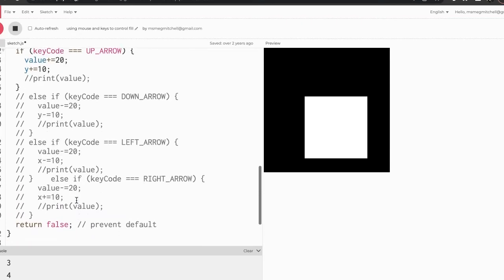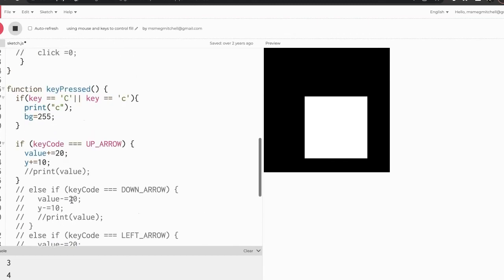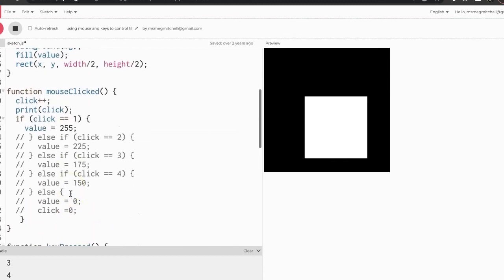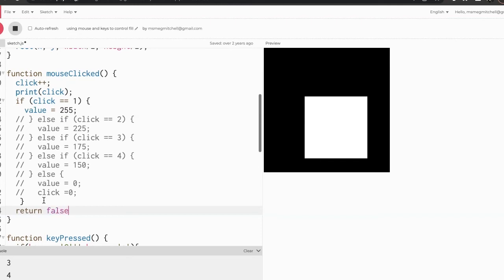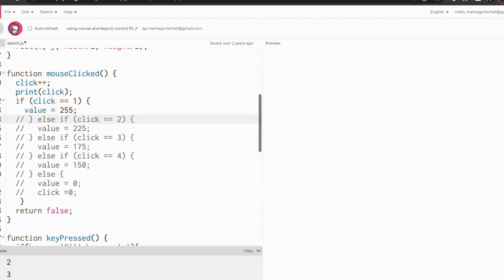So you can see that I have that statement at the end of all of my interaction functions, except for mouseClicked. I'll put it in here, just for consistency's sake. So let's take a second to talk about the clicks. I've got a couple of things going on here in the mouseClicked function. It looks like, straight out of the gate, I've got if click equals 1, value equals 255. So let me go ahead and restart the sketch.